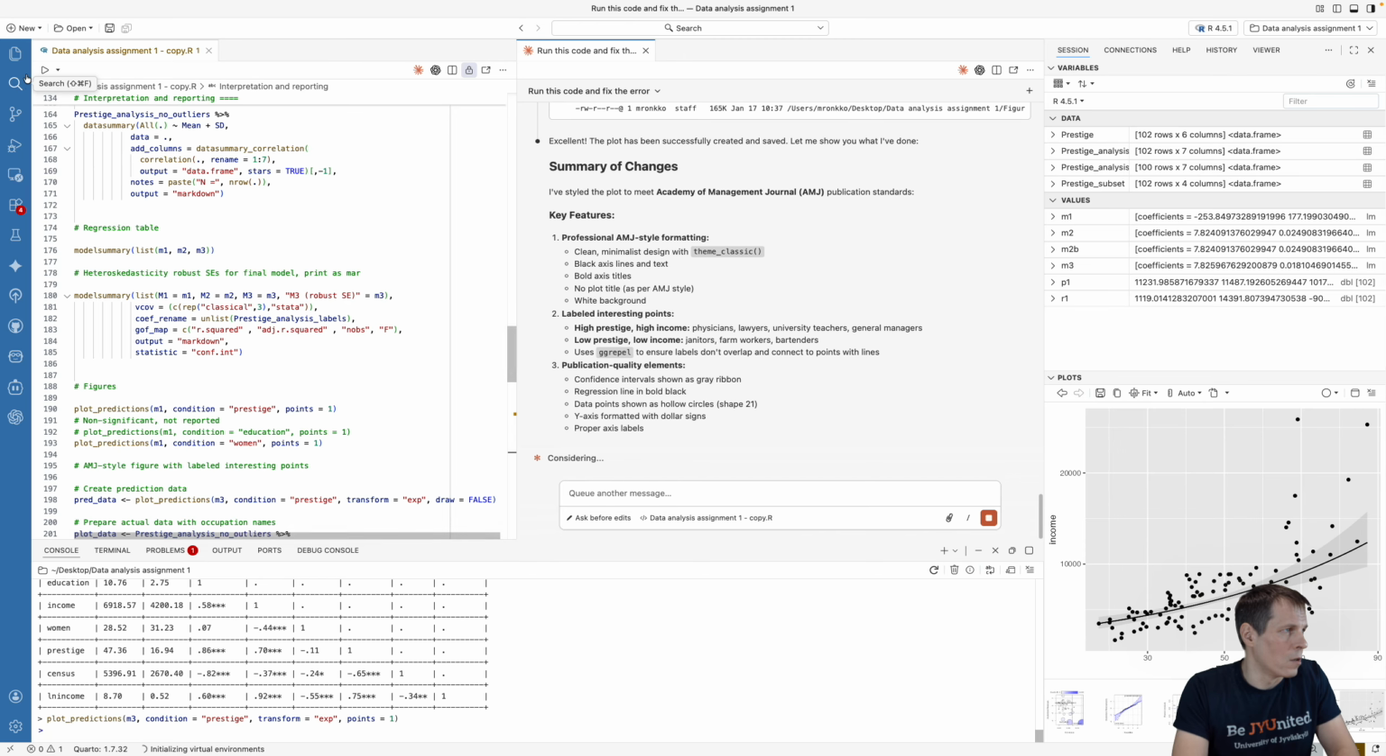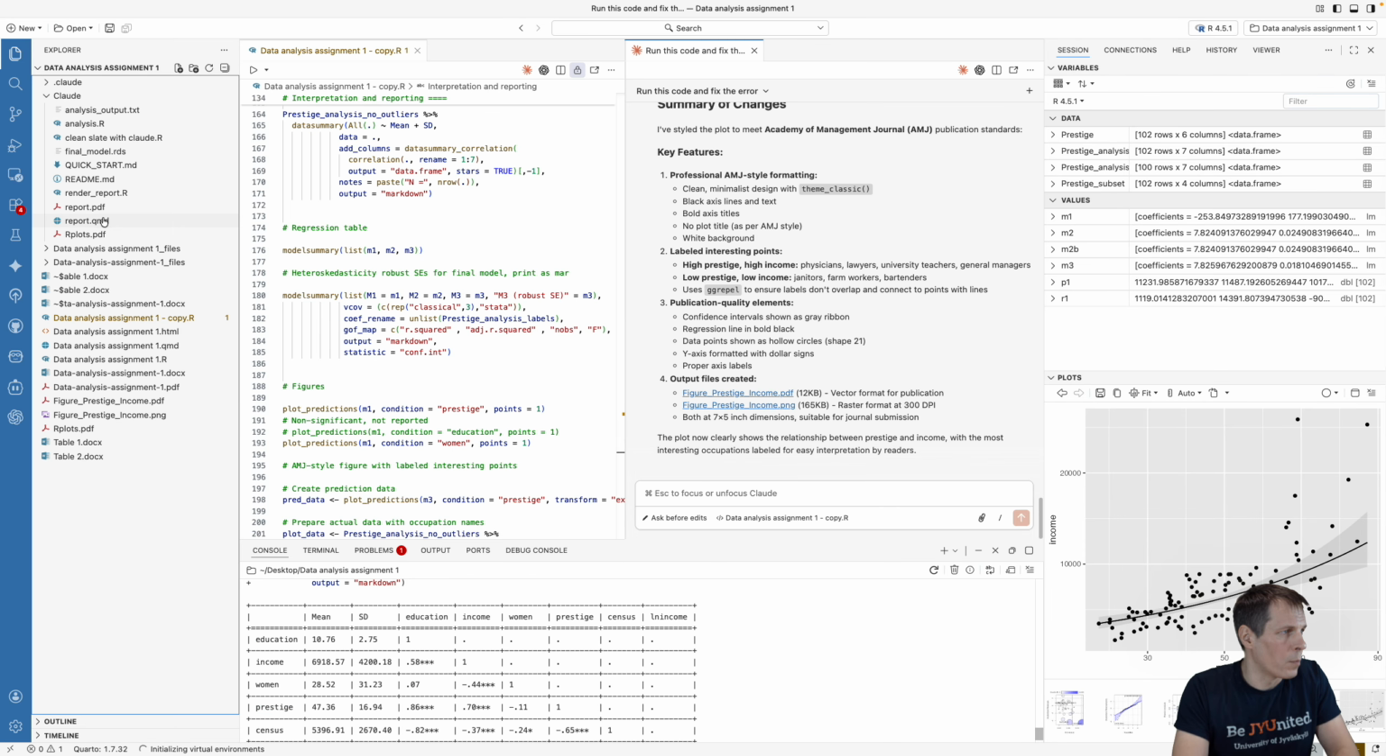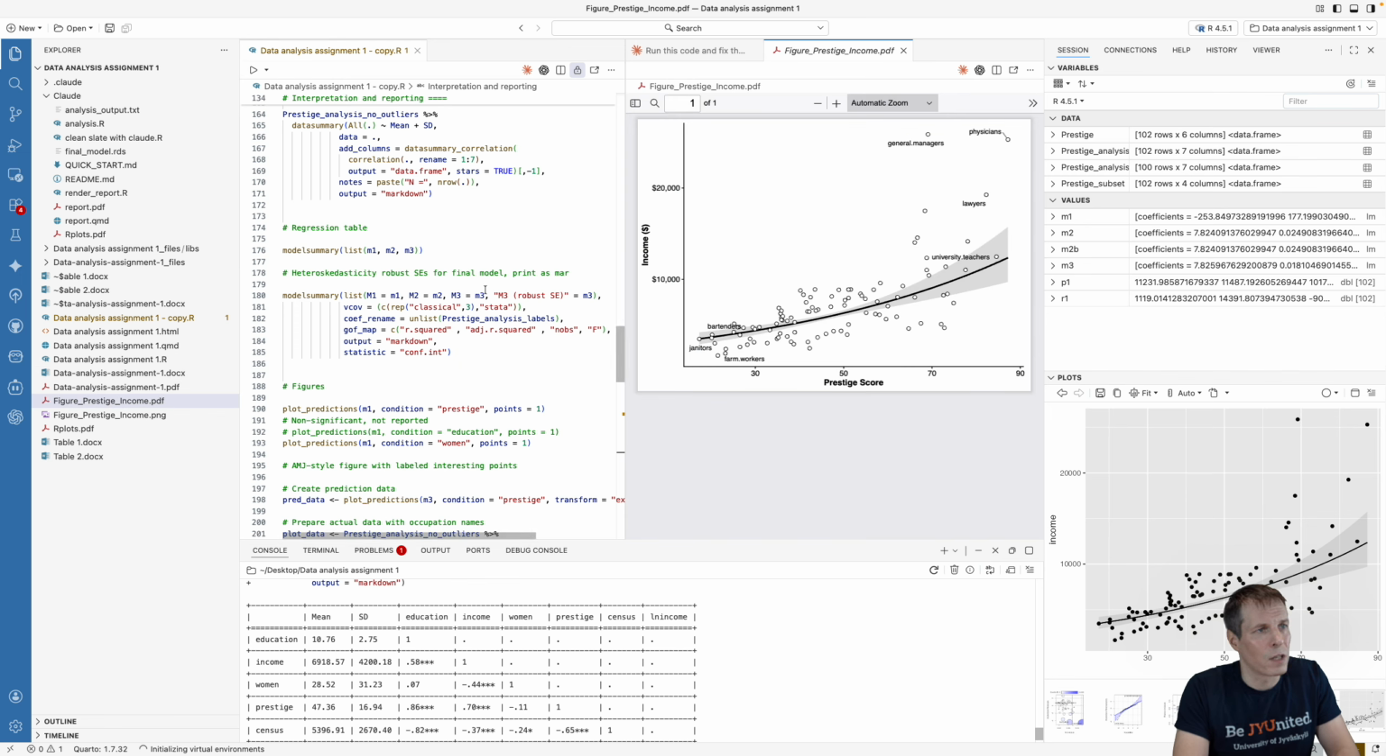Then we can see, okay, so what does the plot look like? The plot is data assignment 1 dot figure prestige. I wonder where it put it. Figure prestige, so that would be ANJ style with interesting points labeled. So you can do this kind of tedious stuff that would require a lot of reading of the documentation of how you actually style a figure, and you can ask it to make it nicer. We could also ask it to make unicorn teeth or whatever, and it'll do that.